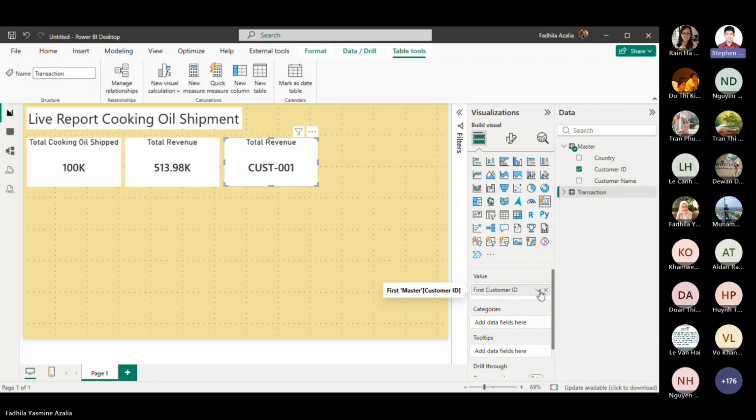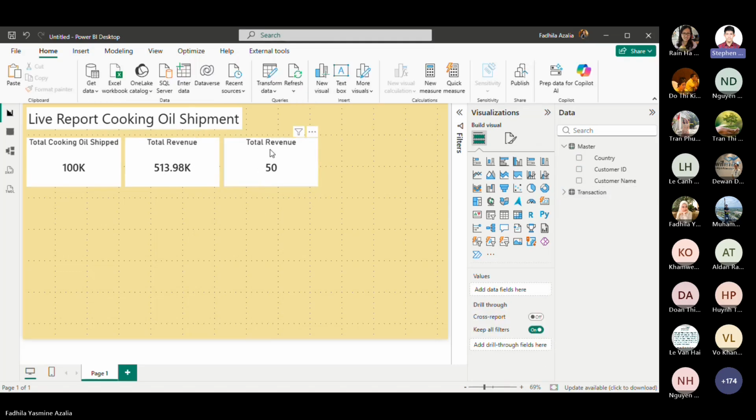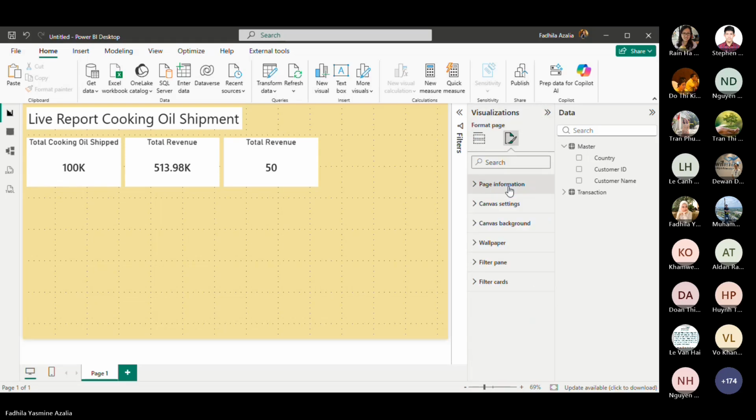So as you can see, at the moment it is not showing the correct information because it's displaying the customer name instead of the total count of the customer. What you can do is click on the arrow button next to the first customer ID, yes, and then select count distinct. So now it shows that we have 50 customers based on our dummy data. Then now you also want to change the title.